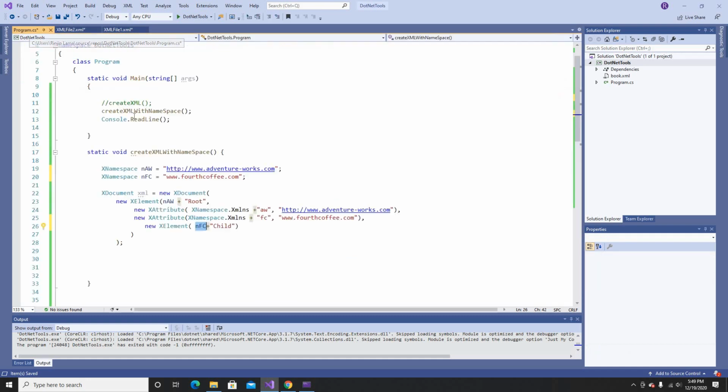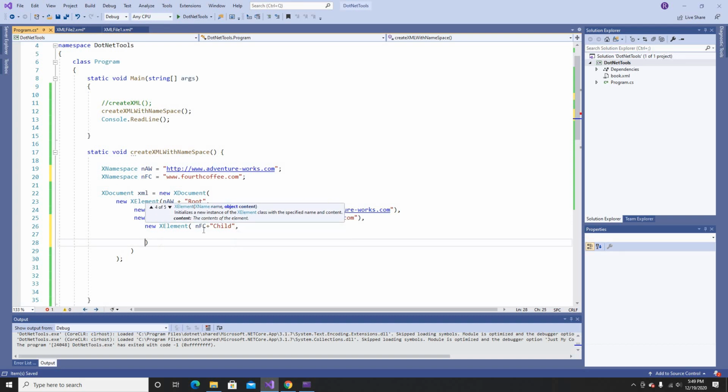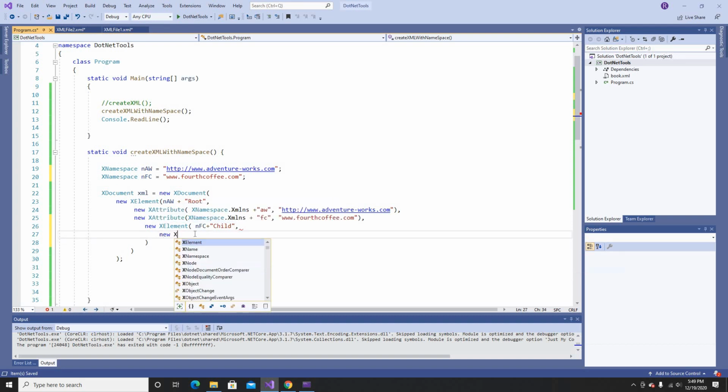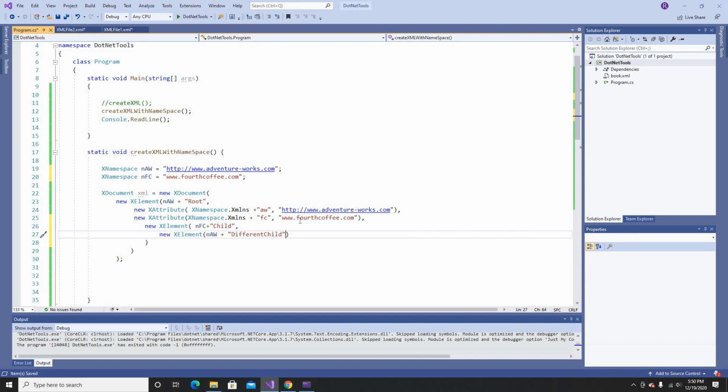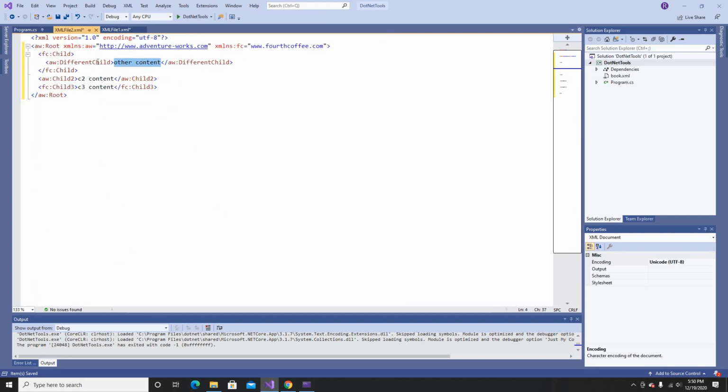Now let me create another one which is inside this one. Inside this one, I need to do new XElement, and it's called different, but it doesn't have the FC namespace. It has namespace AW plus the attribute called different child. And it has a value called other content. So we are up to here, we already created up to here.